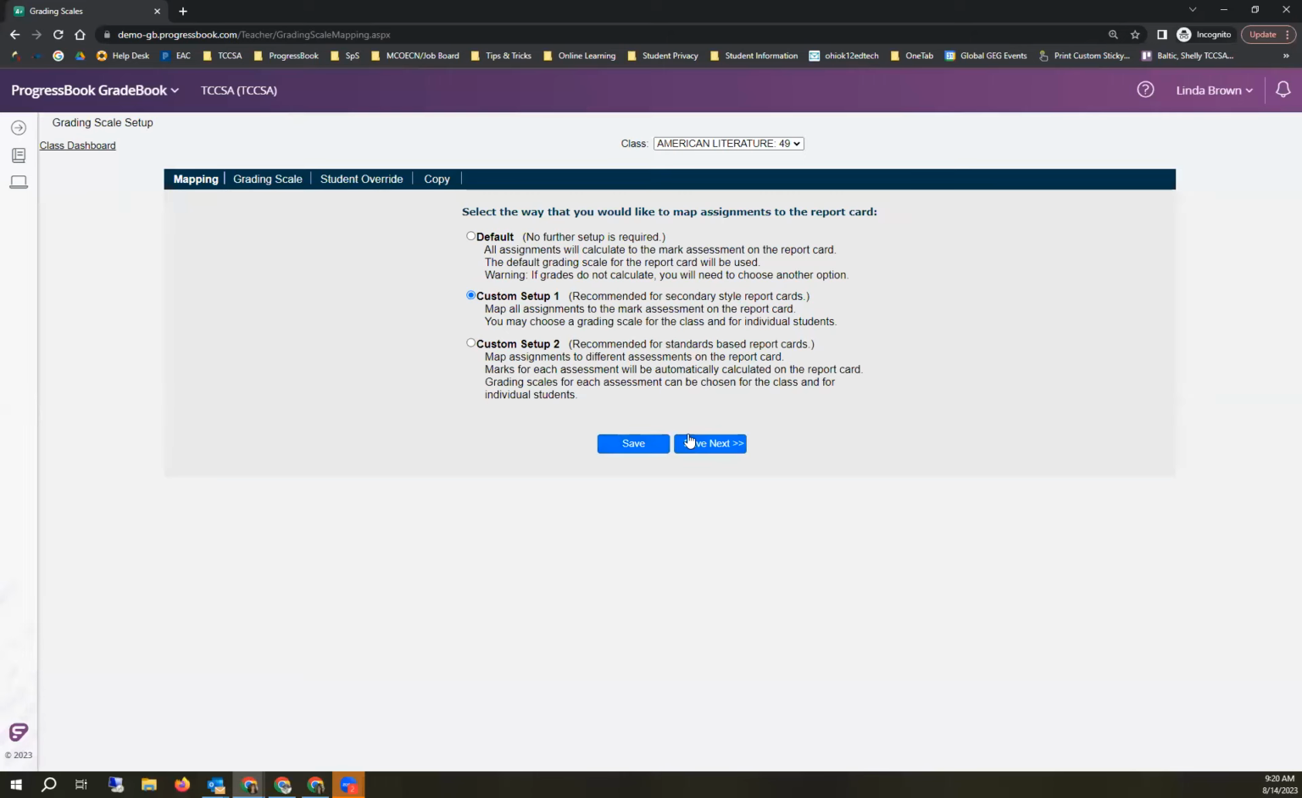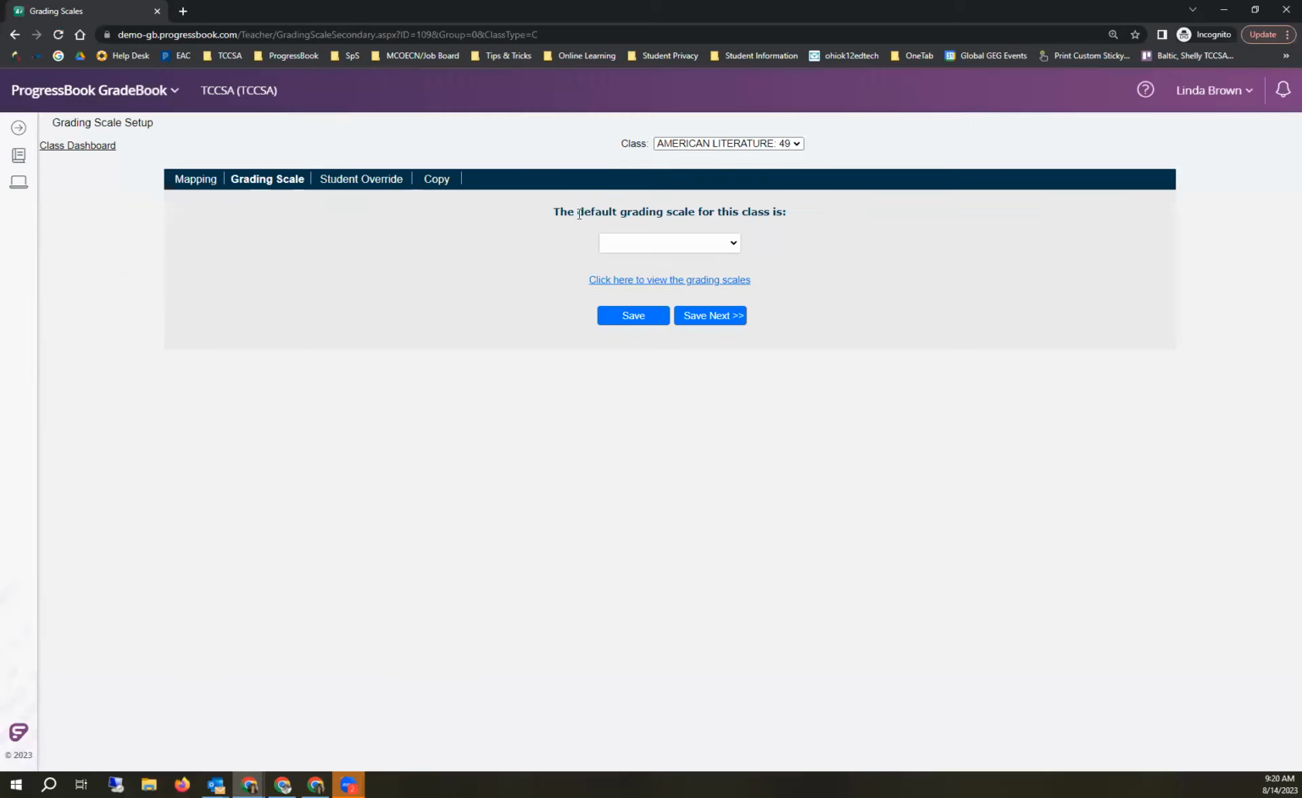Once I click on save, you'll notice that I have additional tabs at the top. So I can go into my grading scales and then I can pick what the default grading scale is going to be. So for example, if it was for a CCP class, then I can say, okay, instead of using the default, I am now going to go to the CCP, click on that, and then hit save.